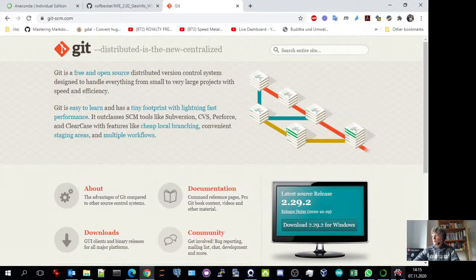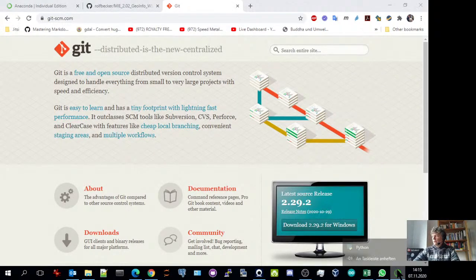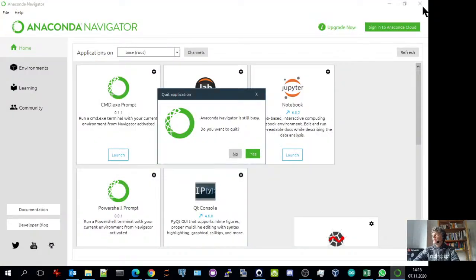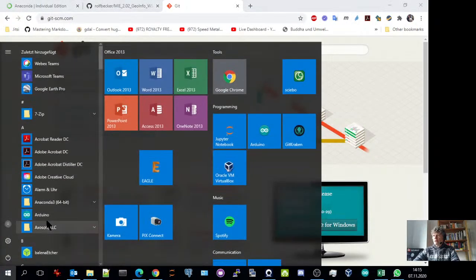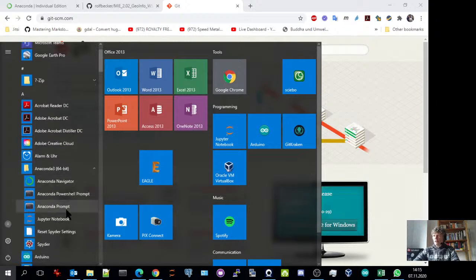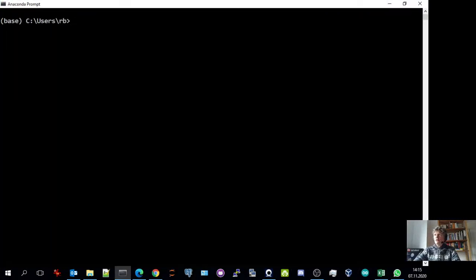The other way, which is a bit faster, is without the launcher. So I close the Anaconda Navigator. Want to quit? Yes, I want to quit. Have a look at the Anaconda folder shown in the Windows launcher, and you will find several Anaconda prompt icons, or in my case these are two. So I start the Anaconda prompt here, which opens a command line interface.